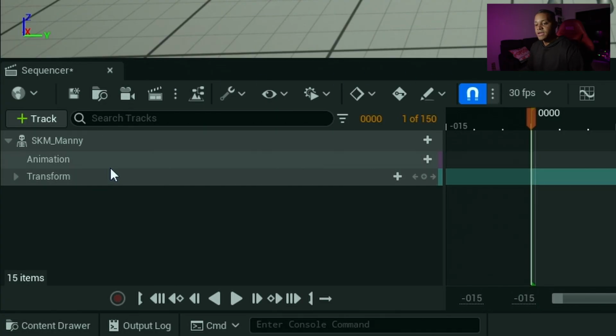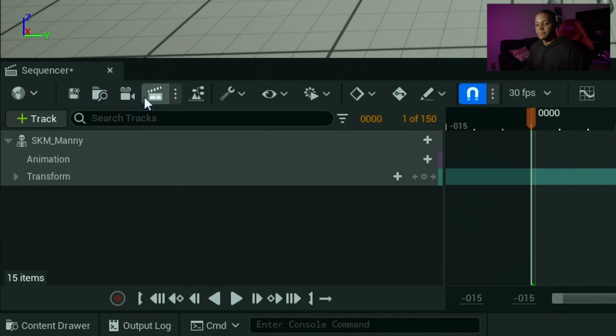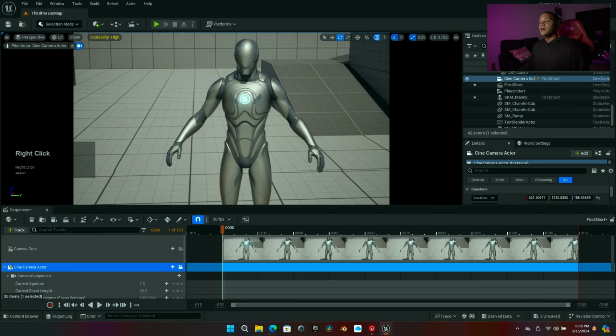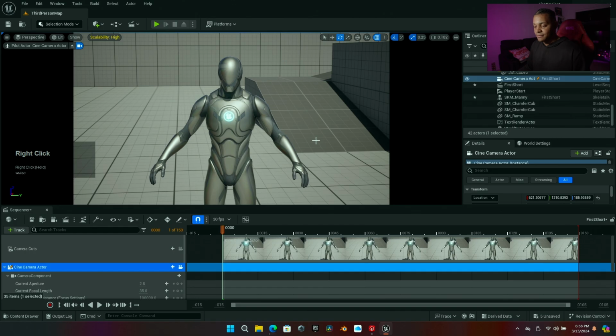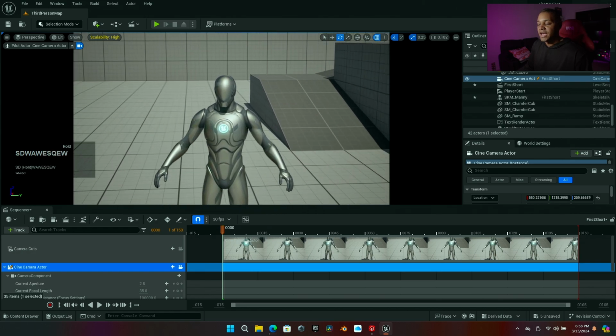So now the next thing that you're going to want to do is go over here. You see this little camera on the sequencer on the top of that window. Click that because that's going to create your camera. So we tap that. And this, my friends, this is where it begins. The addiction. This is where you'll never look back. So now we have our camera.